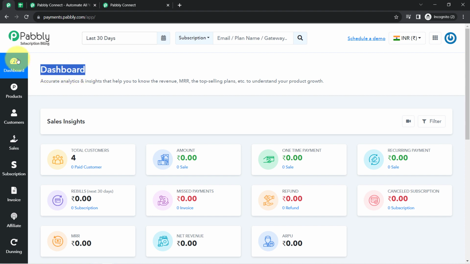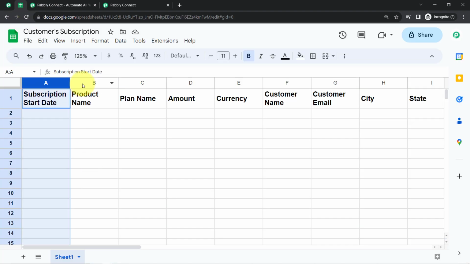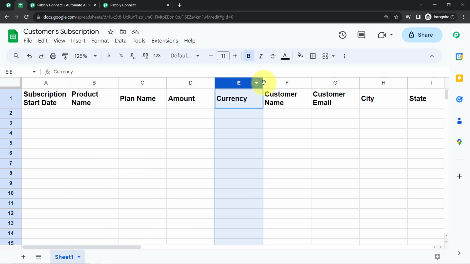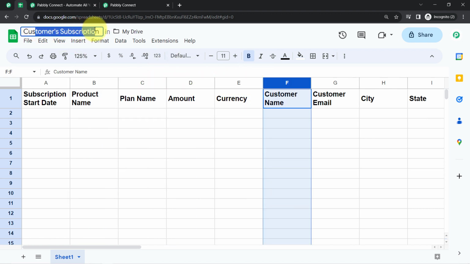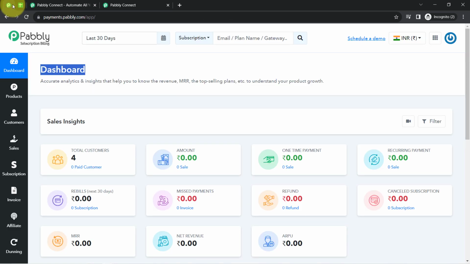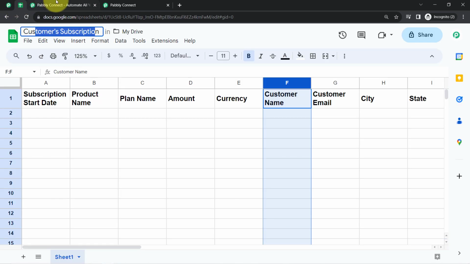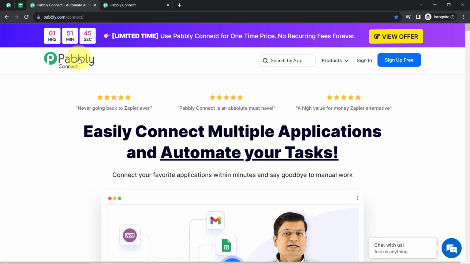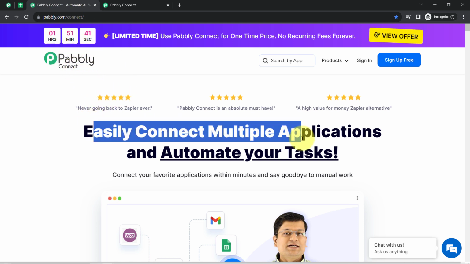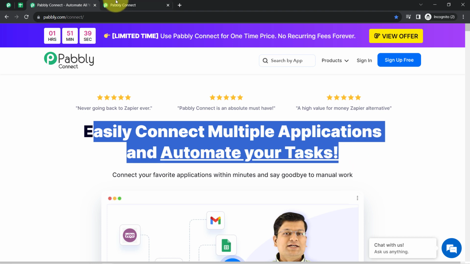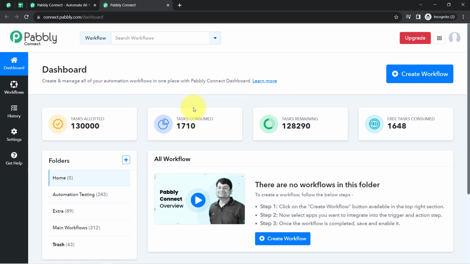So this is the dashboard of Pabbly Subscription Billing, and this is the spreadsheet I have created in which I will maintain the data of all the important customer subscriptions. And in order to automate this process, I'll have to build a connection between these two applications, which I am going to do with the help of Pabbly Connect, which is an amazing and a very cost-effective integration and automation software. Well, I am an existing user, so I am already logged in.